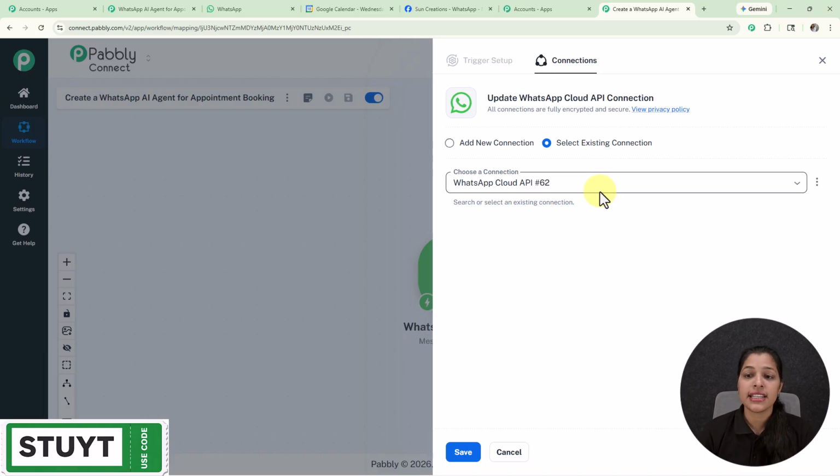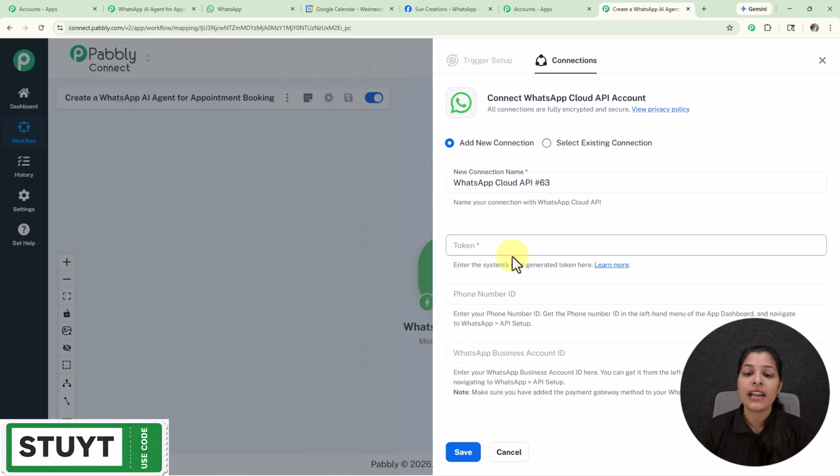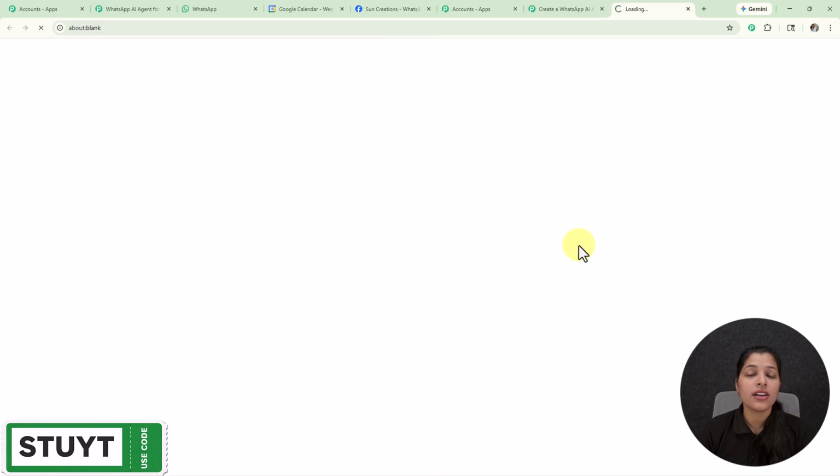where if you want to go through your existing connection, then you can select this button of existing connection, and for building a new connection you just have to click over this add new connection button, and here it is asking me to enter the token, phone number ID and the WhatsApp business account ID. So for entering all these details you can check the documentation given here on the help desk.